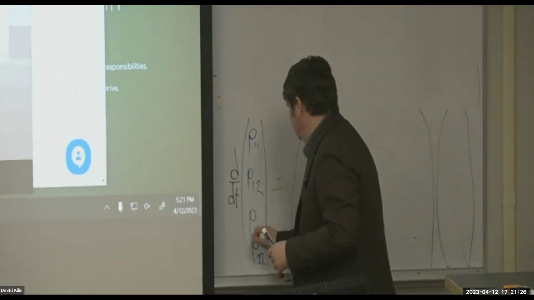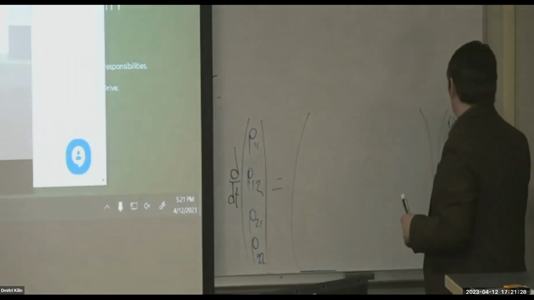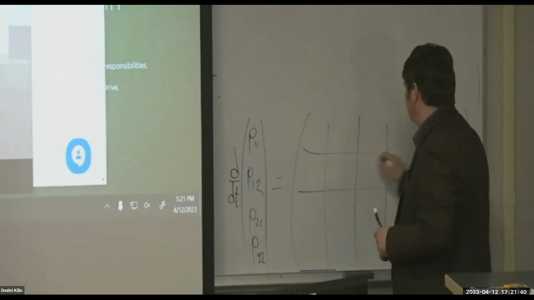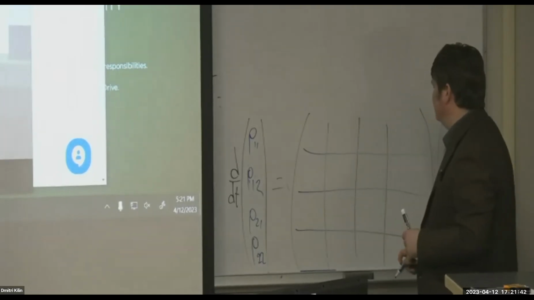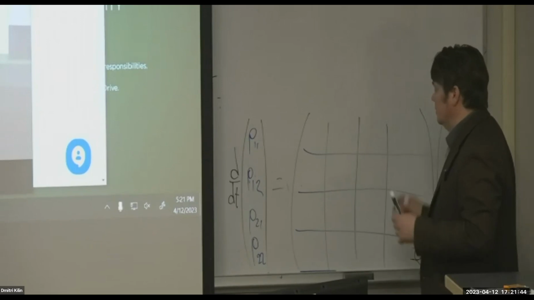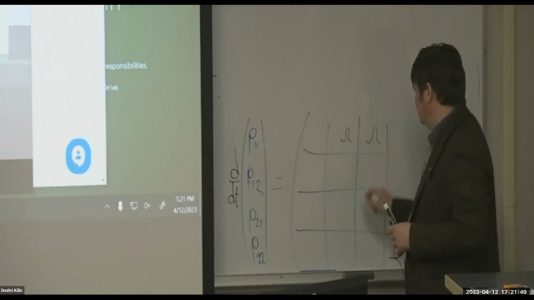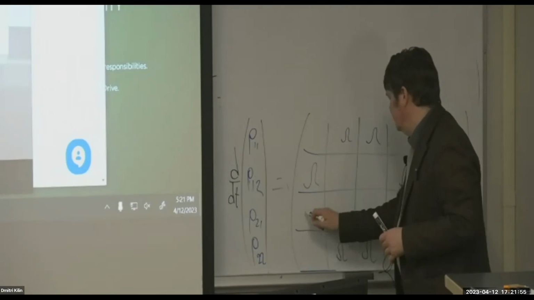And row 2, 2, row 1, 1, row 2, 2, row 1, 2, row 2, 1. So if I do not count on my memory, how do I fill these elements? Well, if I do count on the memory, it should be omega Rabi on these edges, right?